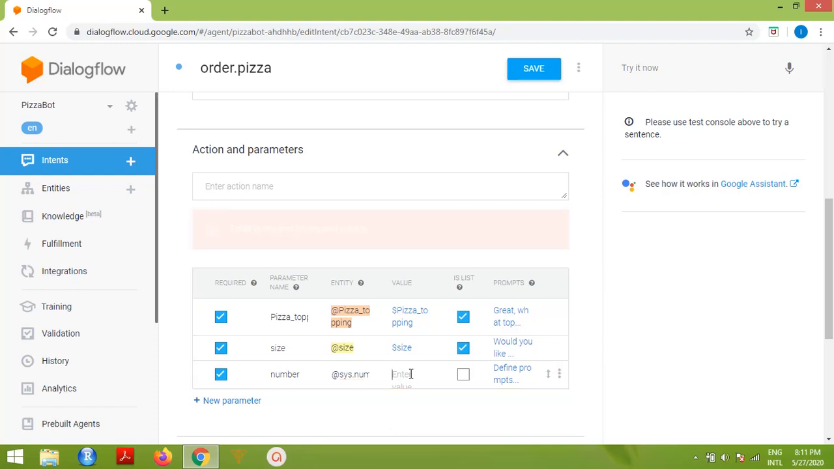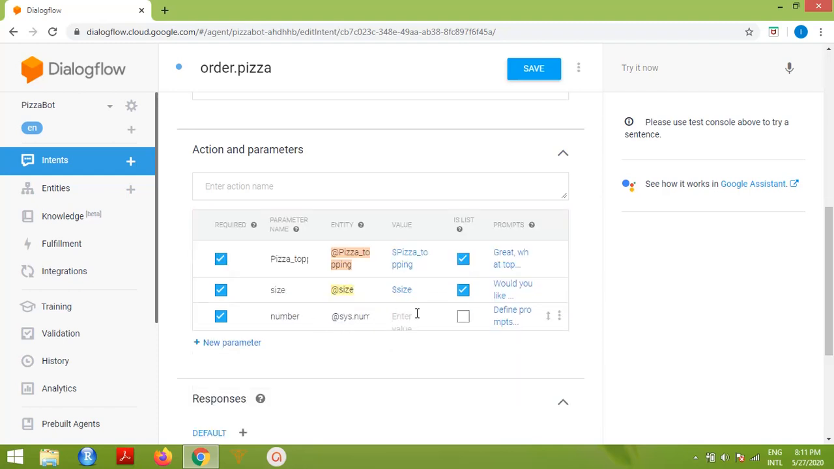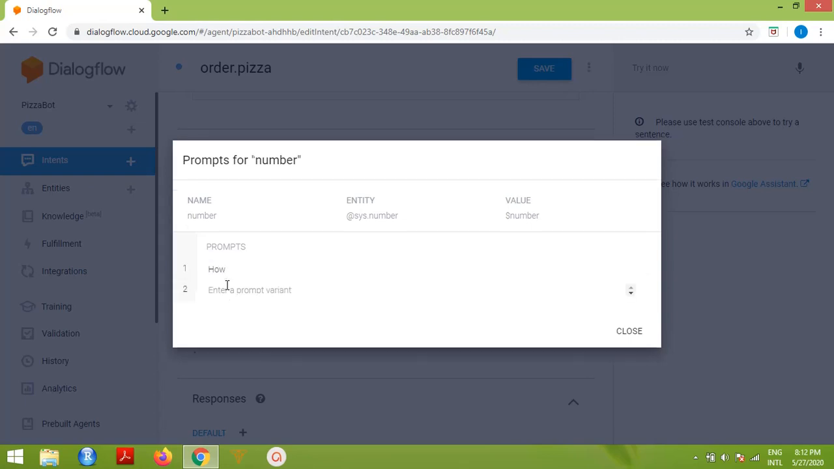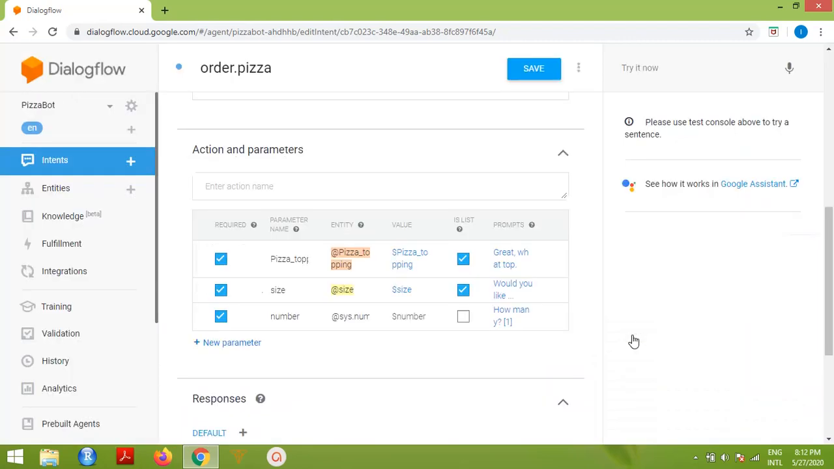For easy reference, so that we can call this anytime, we can assign a value to it by using a $ sign and the name here, which is number. Then I'm going to declare a prompt which will appear once a user makes a request, to say, for instance, how many pizzas would you like. So in the prompt I'm going to say, simple and short, how many. Once it's done, we'll close this.